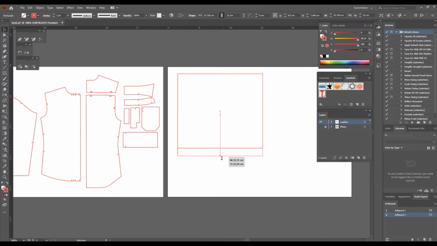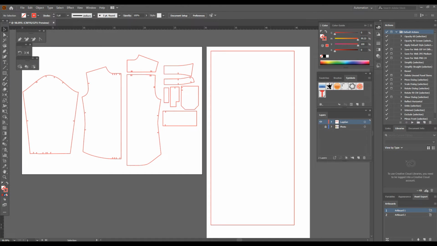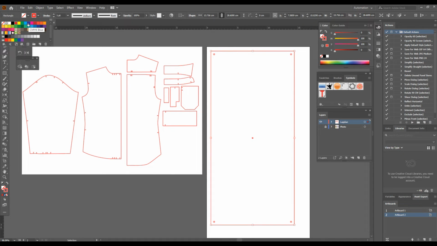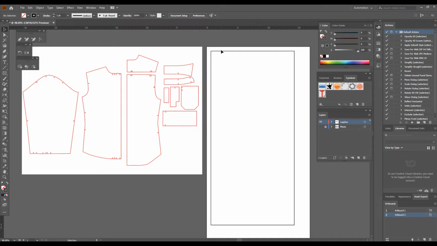And you can extend the length of the fabric, but make sure the width of the fabric should stay as it is. Then if you want, you can change the color of the fabric or your pattern pieces. It's up to you. But let me change the color of my fabric into transparent fill color, but maybe black stroke color. It's up to you, depending on how you would like to present the outcome.